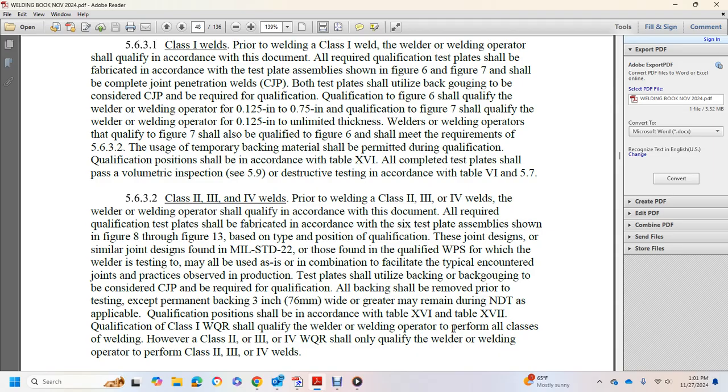Military standard 22, with the qualified work performance specification for which the welder testing is to be made, with the combination flow of the typical and counter joint preparation practices in production. Test plates are utilized with the backing, concerned with the complete joint penetration required for the qualification. Over the backing, with the removal of the prior, with the exemption of the permanent backing of 3 inches wide or greater, the main retained and non-destructive testing is applicable with the qualification position.